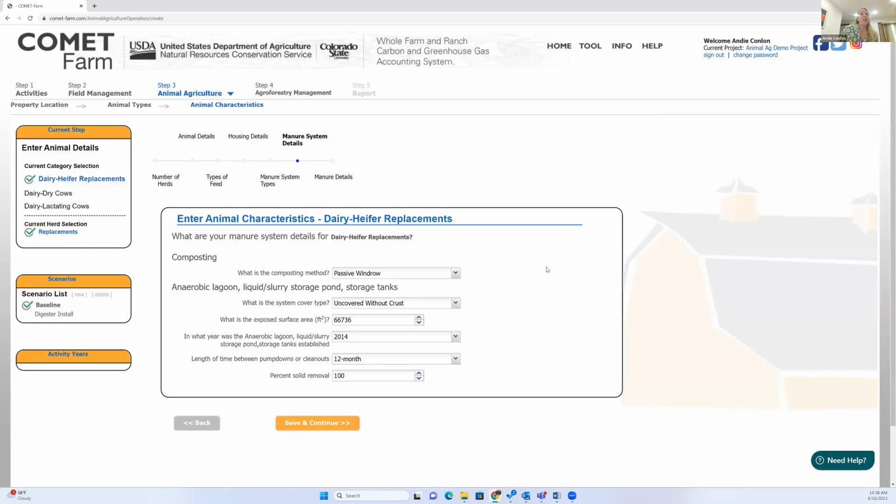Next, you add your manure system details. And these questions will be based on what you've selected in the prior window. So because I selected composting, I have questions about composting, et cetera. And as you can see, in this demo project, we are starting with an anaerobic lagoon as our manure system, and our future management scenario, which I'll show you in a moment, is going to be the installation of a digester. So that's the change in management that we're looking to assess.